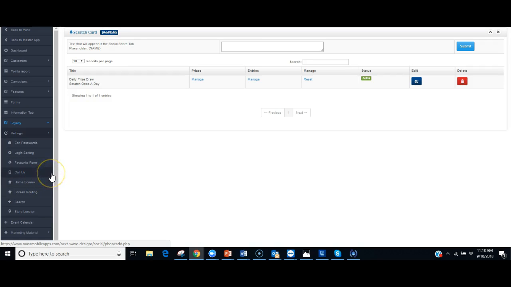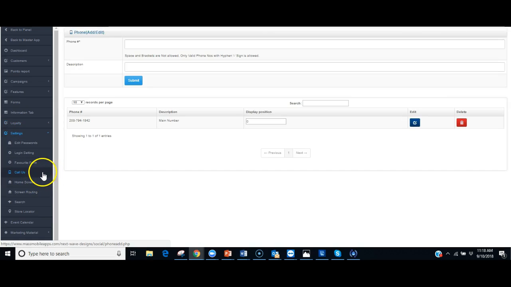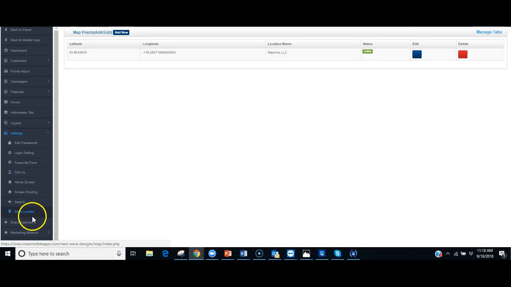From there, let's see, we've got one-touch calling. So this is the call us button. If you want to have more than one phone number, you simply type the phone number up top, give the phone number a description here, and that'll automatically show up inside of the app.